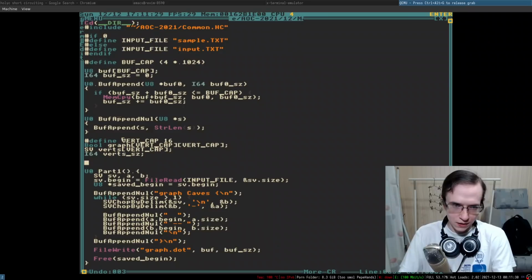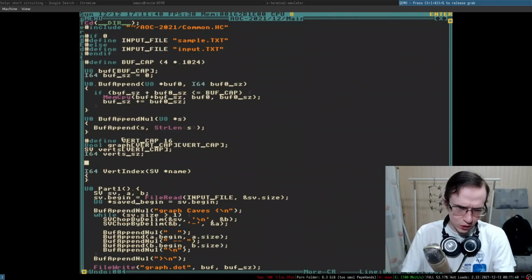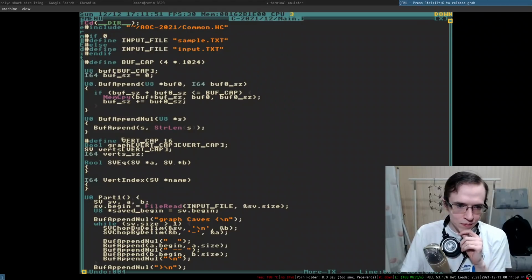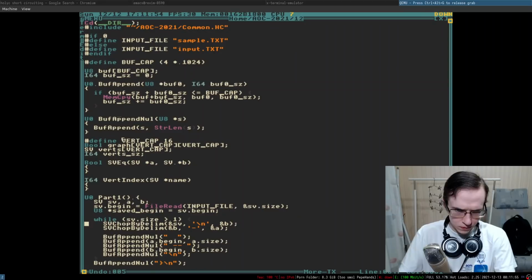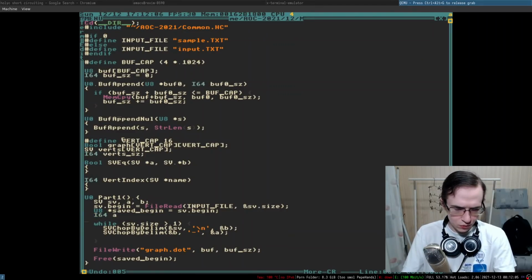Right, and on top of that, I need to do I64 vert index, where I have to provide the name of this entire thing. Right, so here is the name, and we also need to do something like Boolean sveq, which accepts two things in here, svb, right, and also something like this. Cool. So I also need to control like save periodically as well. So I need to I64 A IDX B IDX. There we go.